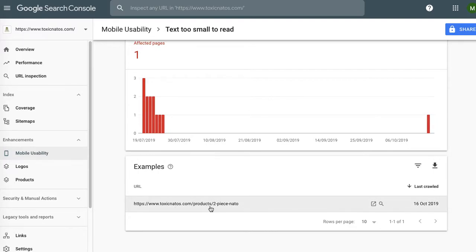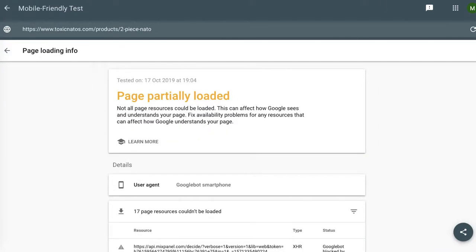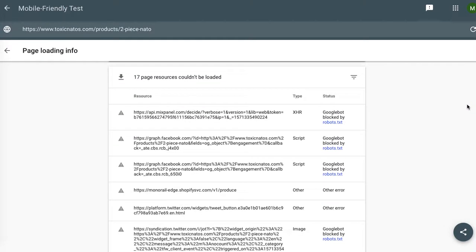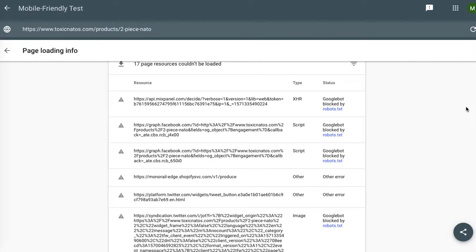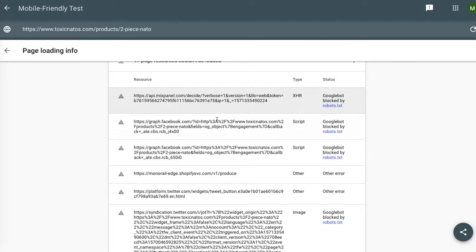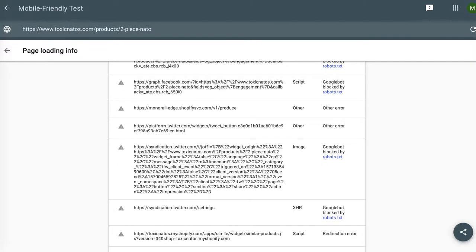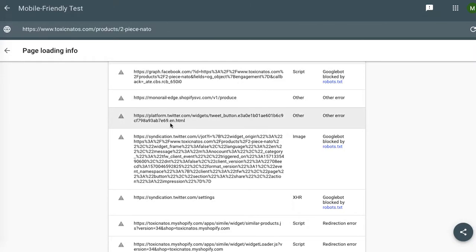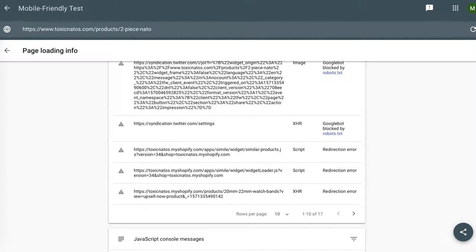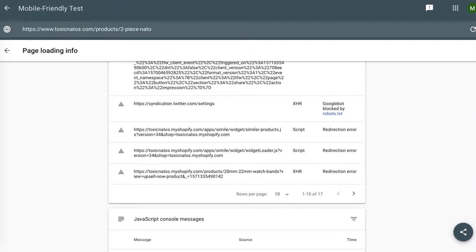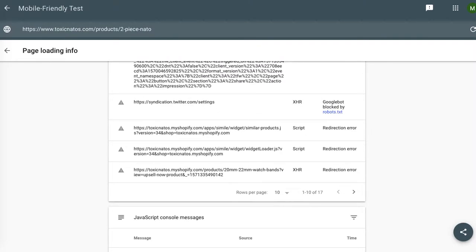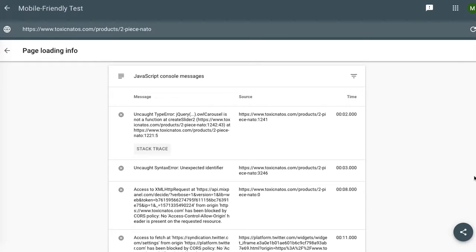So it's one product, two-piece NATO. I open it in a new tab, and the error is there are some elements that are partially blocked by robots.txt. So it feels like the Facebook icon, probably a sharing icon, some kind of Shopify branding, Twitter branding, and some redirect issues when it comes to the images.